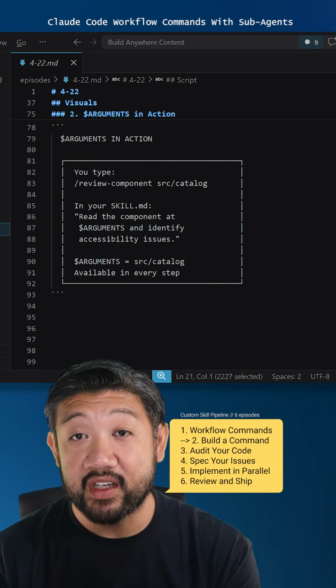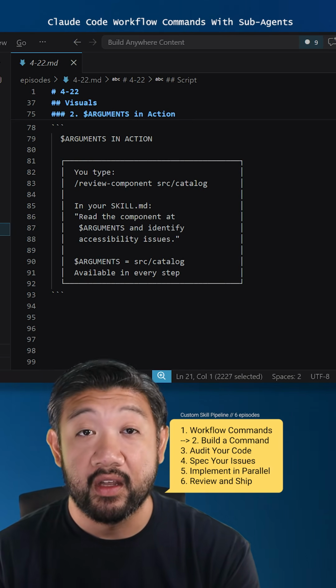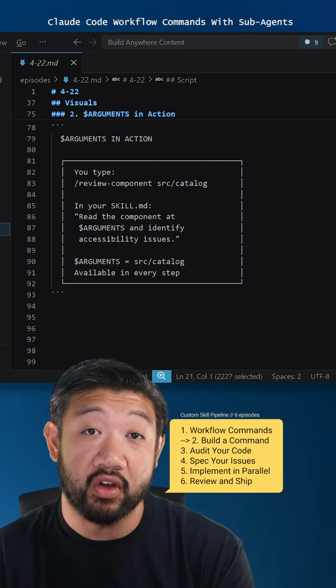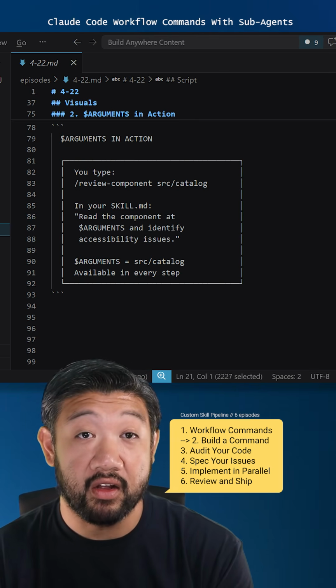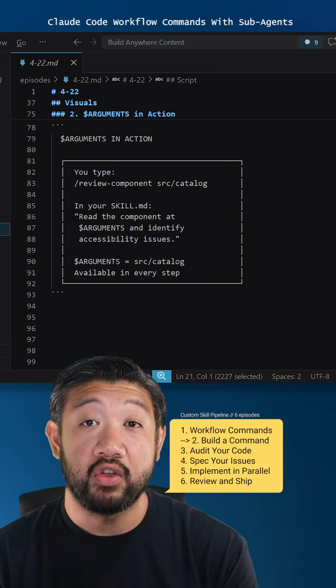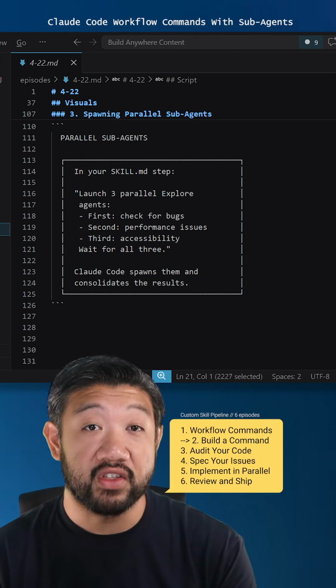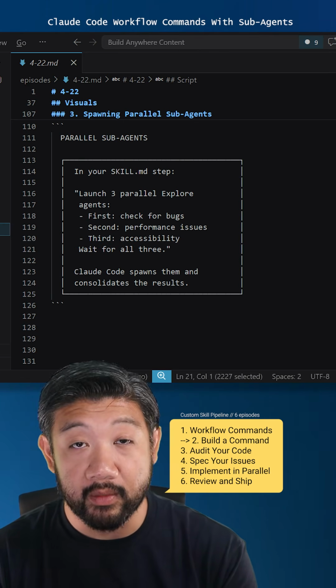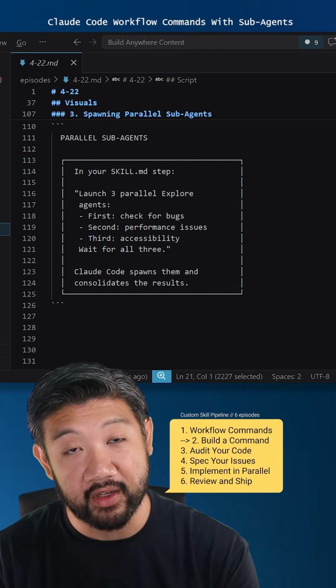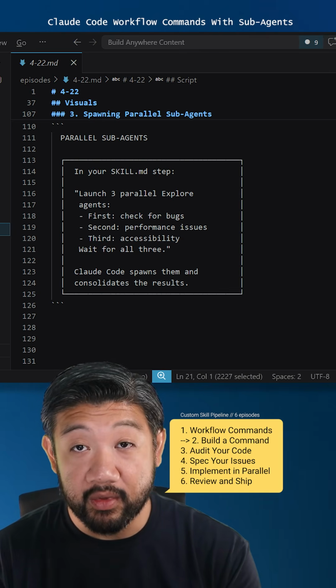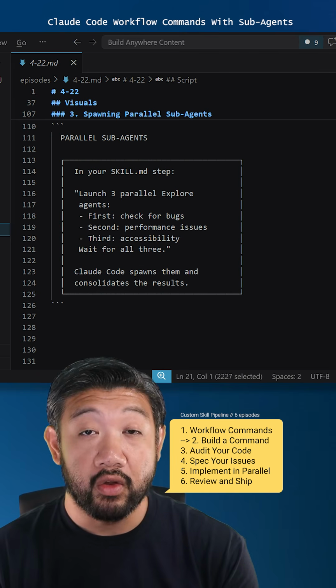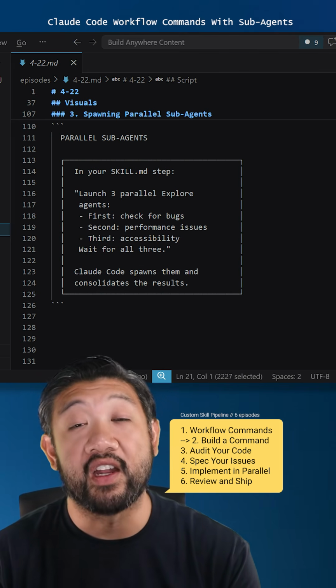The more interesting part is how you structure the steps. Workflow commands are just numbered instructions, but those instructions can tell Claude Code to spawn subagents. You write something like, launch 3 parallel explore agents. The first checks for bugs, the second looks for performance issues, the third audits accessibility. Wait for all 3 to complete before proceeding. Claude Code reads that, spawns the agents, and consolidates the results.